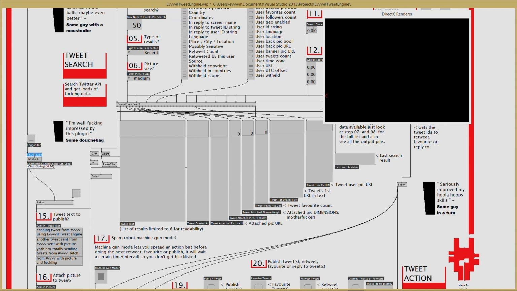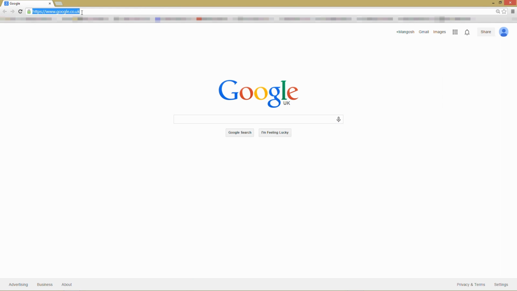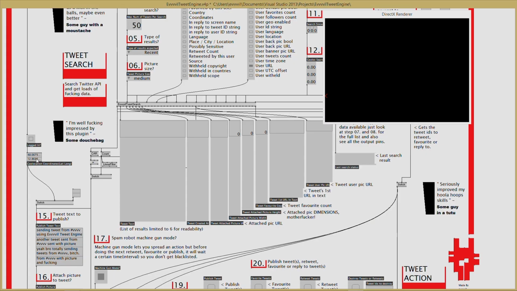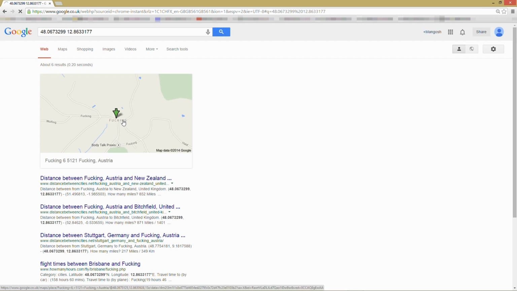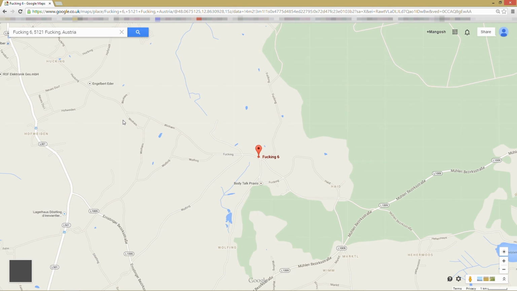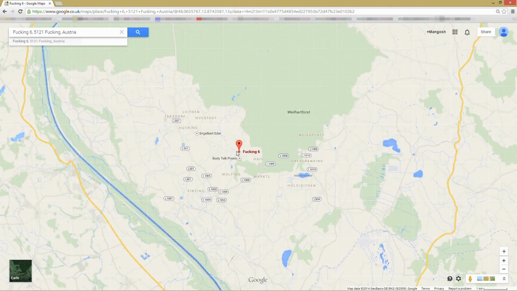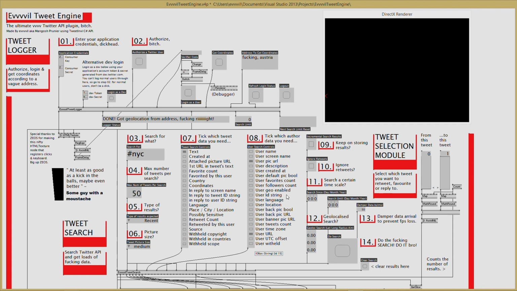You get the coordinates, copy it, paste it in your address bar, and there you go. There's a little village in Austria called fucking. You couldn't invent that shit, could you? Yeah, man. Fucking brilliant.